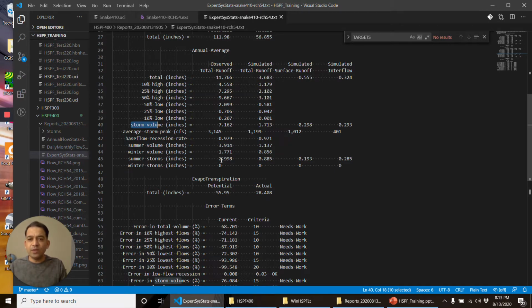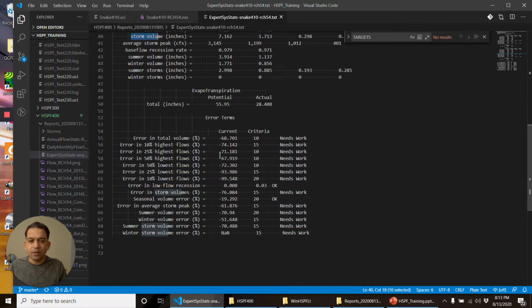So when it does compare all of that, it calculates error rate, and with error rate there is some kind of default criteria that HSPEXP Plus has that can help you figure out whether the model is calibrated or not. Now when you are doing your own calibration, you have to take your own judgment for that.